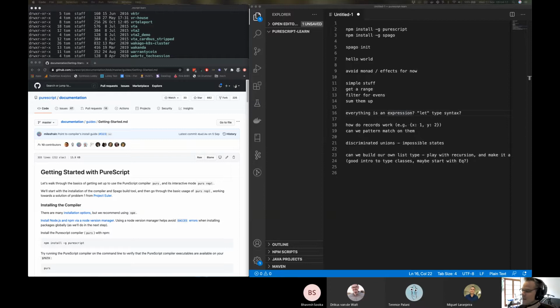So what does pure mean? Pure means that in general, every function is deterministic. So it means given the same set of inputs, you will always get the same set of outputs. So it's like mathematically pure, if that makes sense.